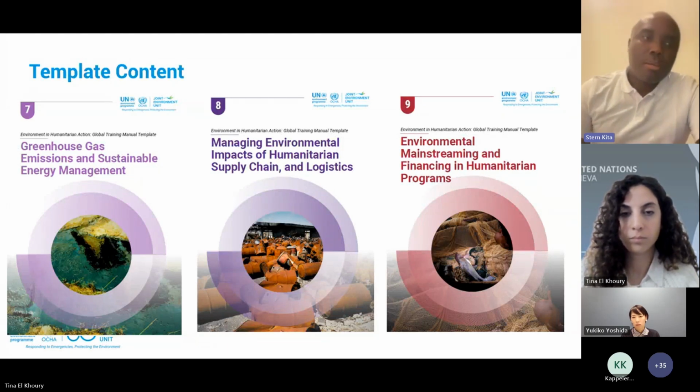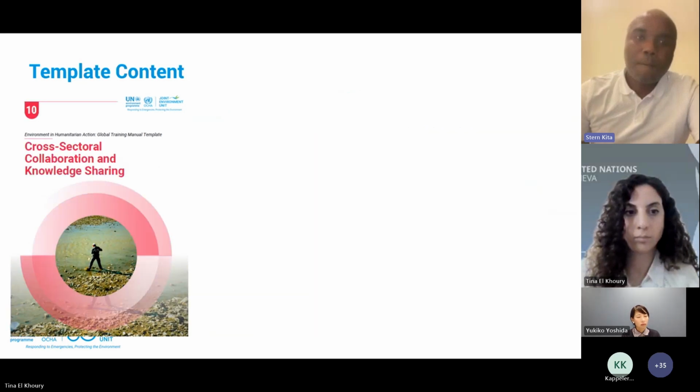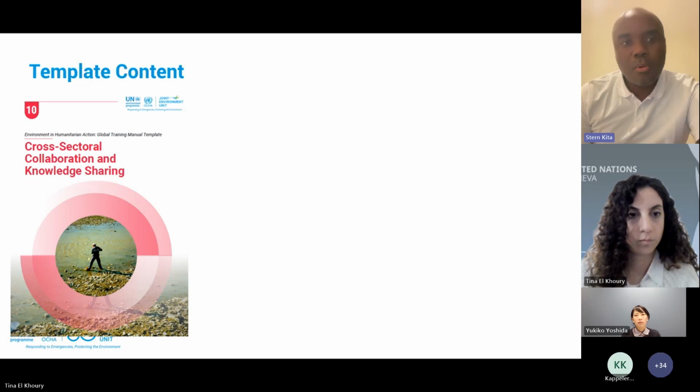And then module number 10 now goes outside as well, because we're looking at collaboration. How can different stakeholders work together? How can we share the knowledge that we have? How can we exchange ideas?